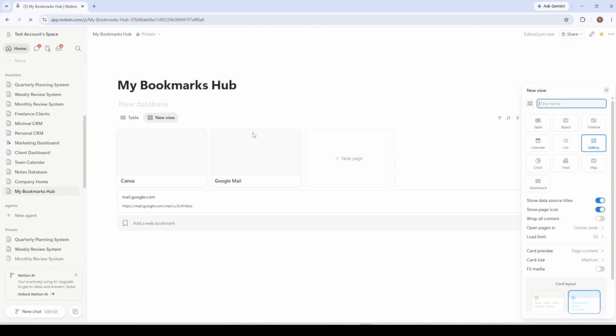Now, let's make our bookmarks look fantastic. The default view for a new database is often a table, but for a visual bookmark hub, the gallery view is far superior. Look at the top left of your database, above the first row. You'll see a button that says View. Click on this button, and from the drop-down menu, select Gallery. This immediately transforms your database into a more visual format.